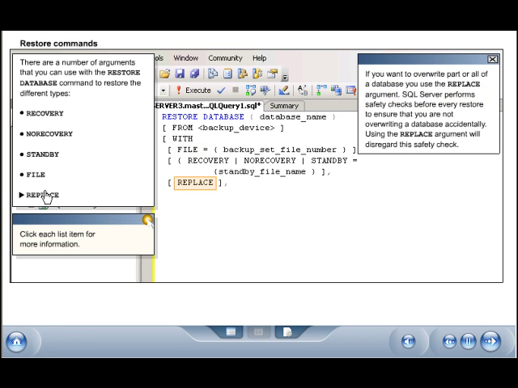If you want to overwrite part or all of a database, you use the replace argument. SQL Server performs safety checks before every restore to ensure that you are not overwriting a database accidentally. Using the replace argument will disregard this safety check.